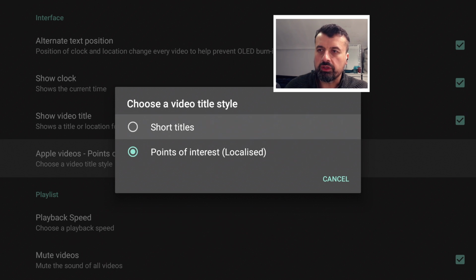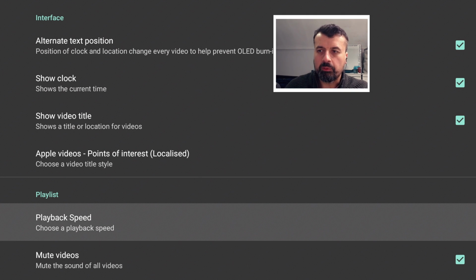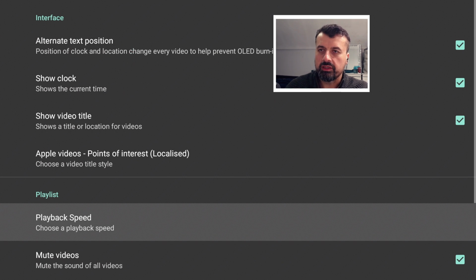You can also choose, do you want to have a short title or the points of interest? I'll go for points of interest. Now there's another great option, so you can change the playback speed. I think it looks nice at the normal speed, but if you want to go faster, you can do that. In fact, let's increase it to 2 times, because they are very, very slow drone shots, but I think that's actually part of the magic. But if you want to speed it up, you can do that.